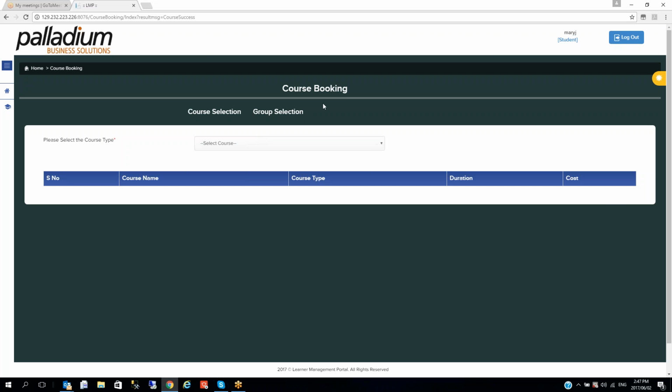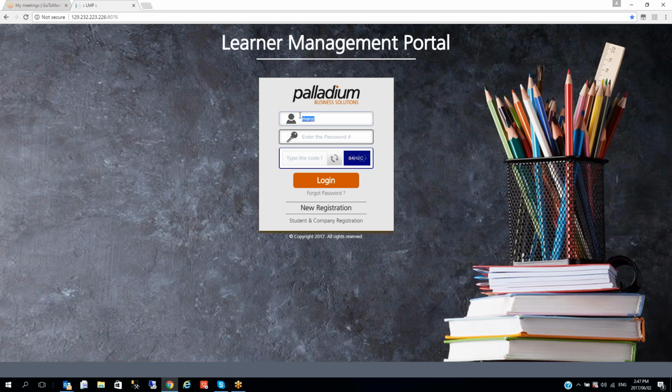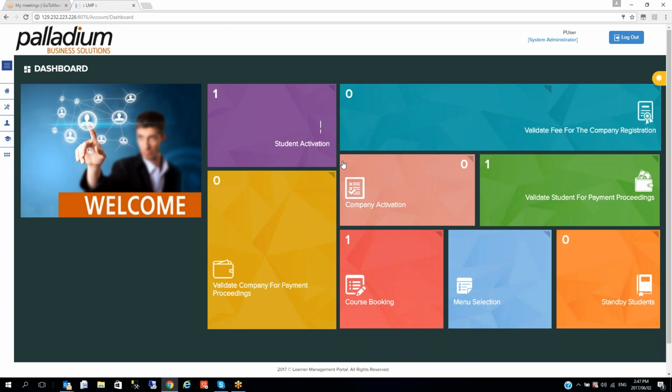So I've selected the course that I want to do, but I'm not actually booked on that course. When I log on as an administrator, I'll need to go and approve that student to do that course. So under this icon here, validate student for payment proceedings, that heading is going to be changed. A lot of these headings are going to be changed. It's just not that understandable.